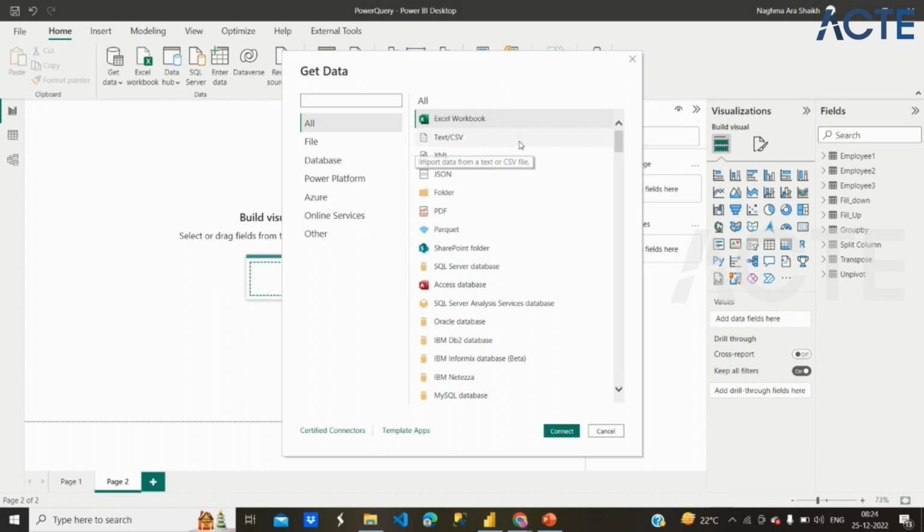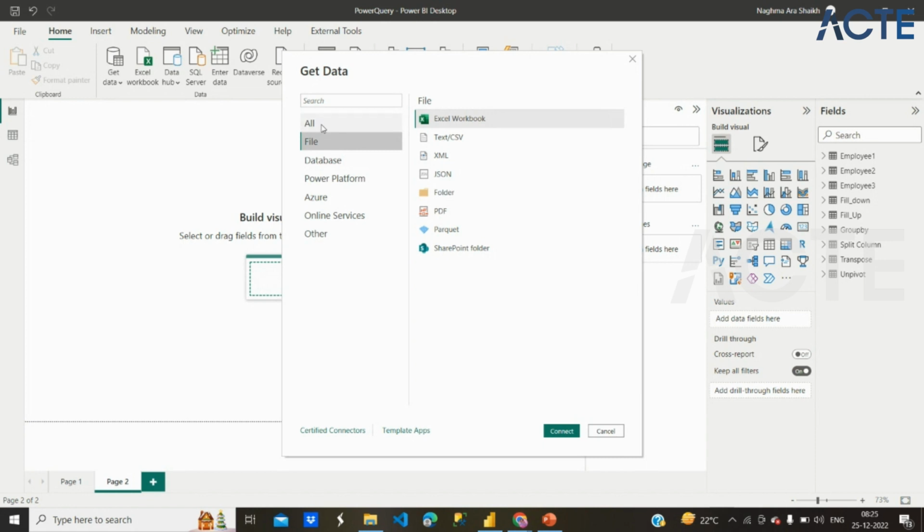If you store the data in Excel format, you can directly click on your Excel workbook and get the data in Power BI. If you store it in JSON format, you can get the data. If you store it in PDF format, you can get the data. CSV also you can get. Here you can see these are the files, these are the combined things.